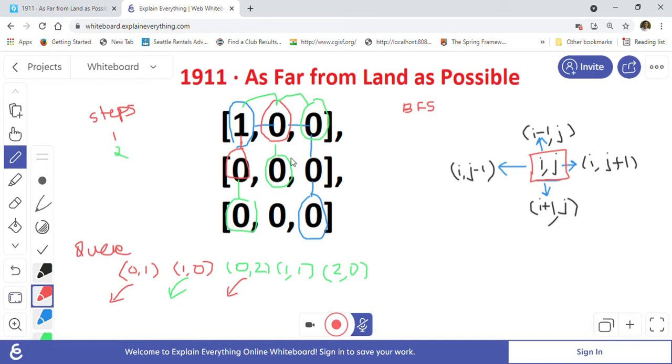So we are at 0 comma 2, which is this one. Now if you look upward or rightward, there is nothing. Leftward we have already seen it, so we will go downside and visit this one. This one is 1 comma 2, so we will have to add that into our queue here, 1 comma 2.